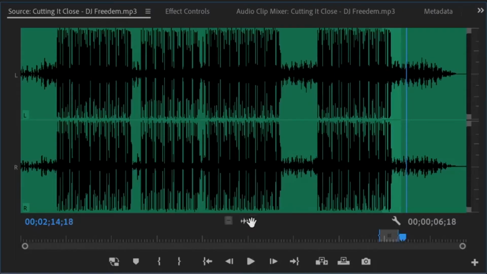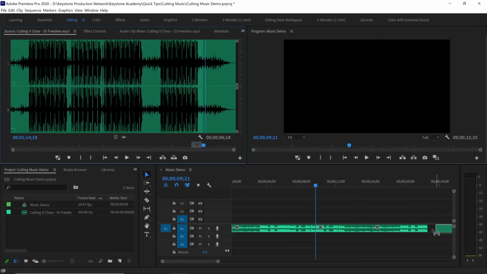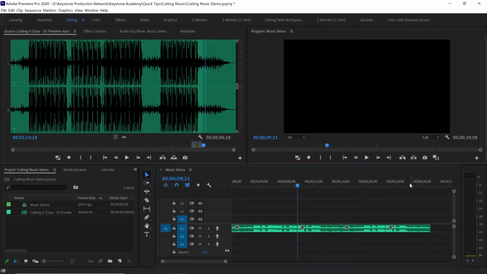All right, so we grabbed another couple measures. We're going to drag that in at the end. And let's see how this ends and if this is going to be a good conclusion for us here. In my opinion, that's a little abrupt. We could put a transition there to smooth it out, and we'll probably do that anyways.